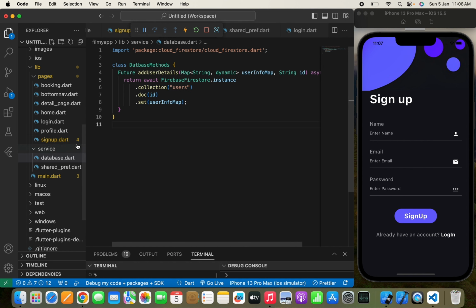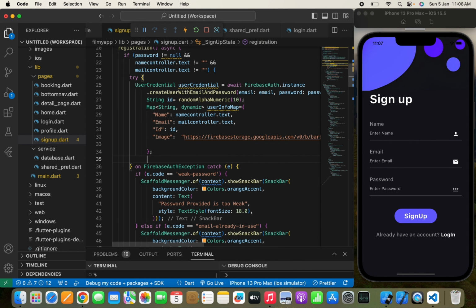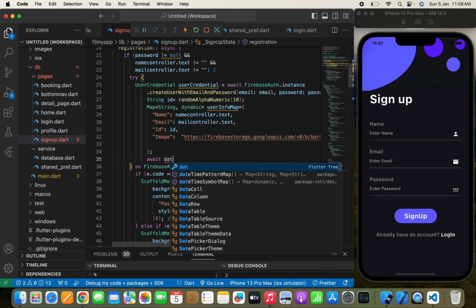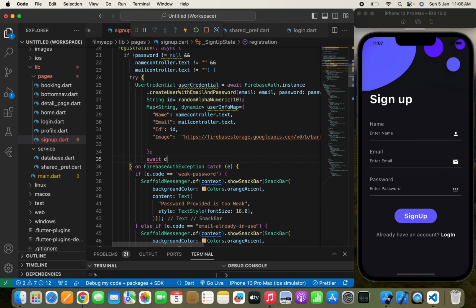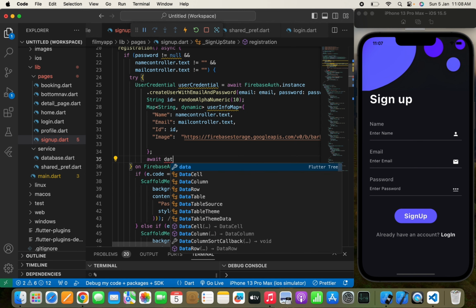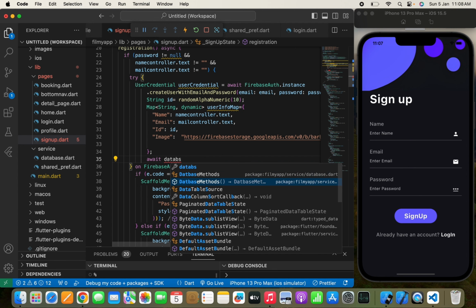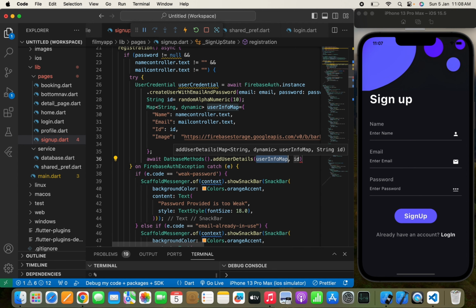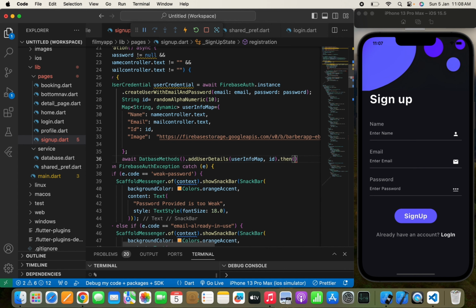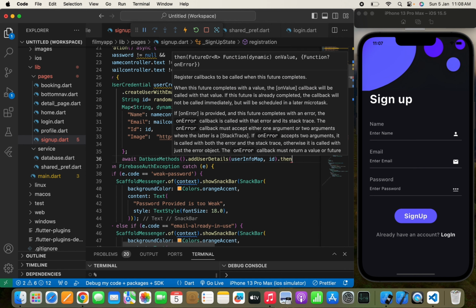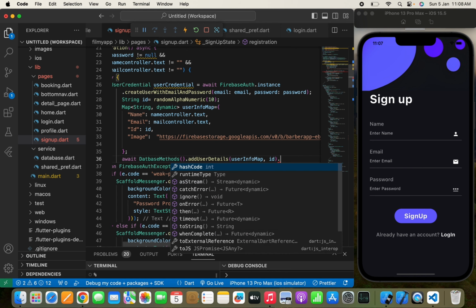Once we have written all this, now we need to simply call this function in the sign up page. So here I'll just move and write await DatabaseMethods dot addUserDetails. We need to pass userInfoMap and id.